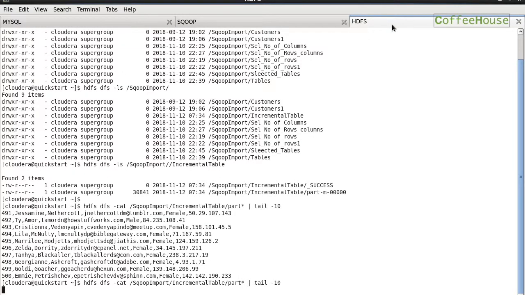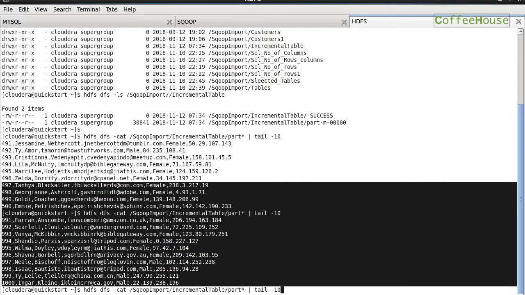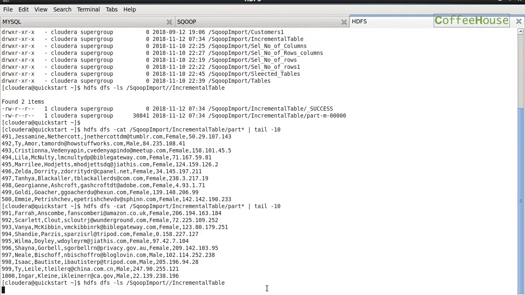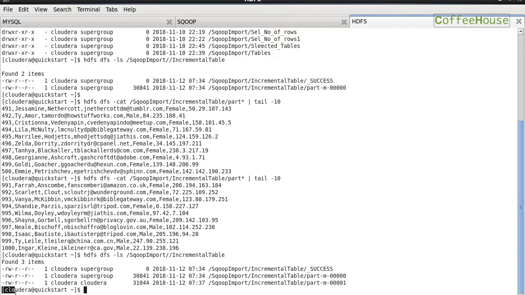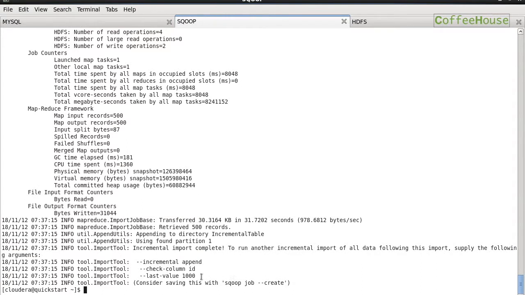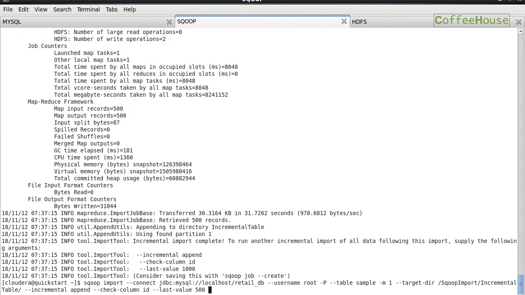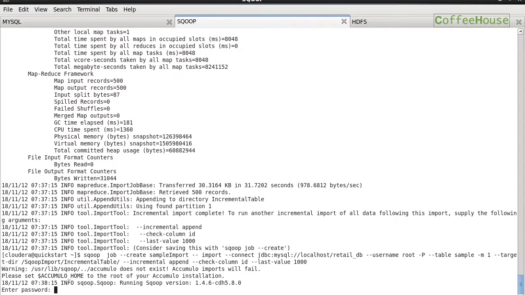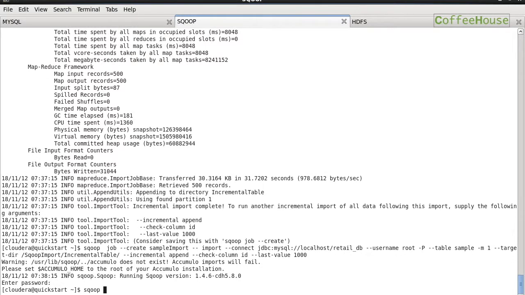Okay, now after this, if you see here, every time a new file is created, and it is also giving some information about the incremental append: check column id, and now last value is 1000. So we can create a Sqoop job using this information, so that it would be very easy for us to remember the values we imported in the last session.